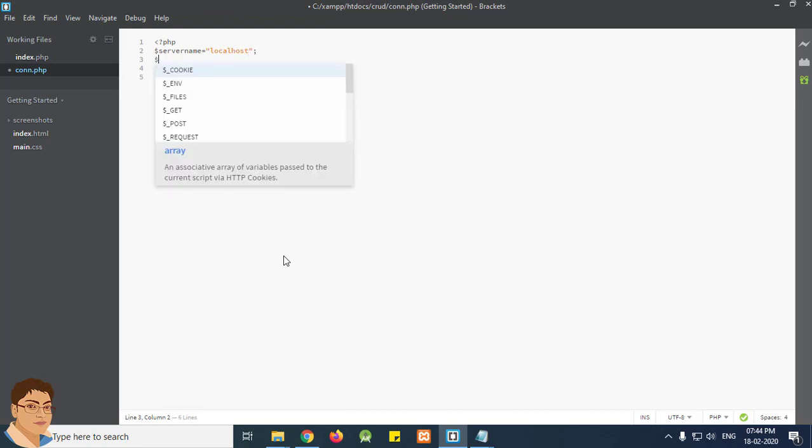The second one will be username, and the username will be root for this case, and the password will be empty string for our case, and the database name should be demo CRUD, or rather CRUD demo. That will sound better, right?